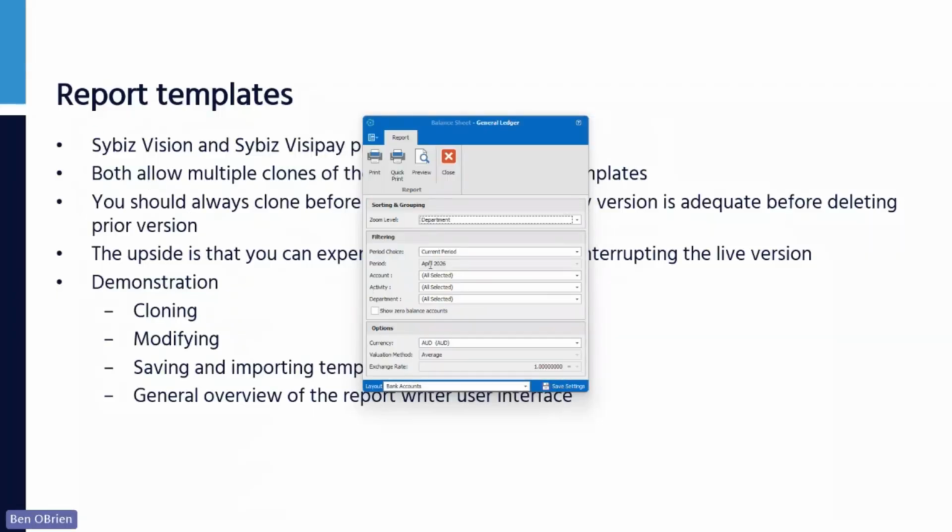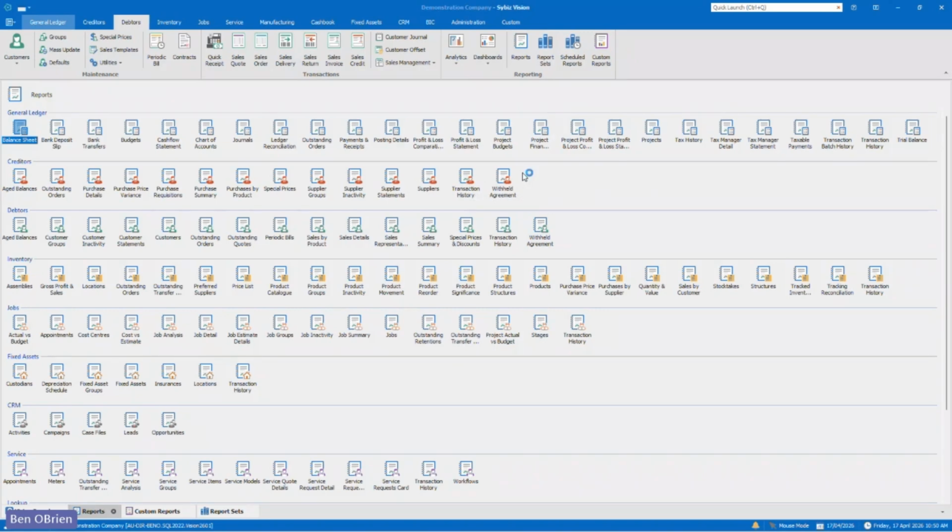A point to make, just to point out at this juncture, is that with report sets, and if you're not using report sets, you should be using report sets, you can add multiple versions of the same report. We'll try and get to that later if we've got time. I'll show you how to do that. But essentially, you can have multiple versions of the balance sheet. And so you can add that bank accounts only version of your balance sheet to a report set as well.